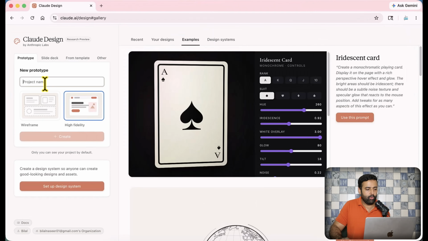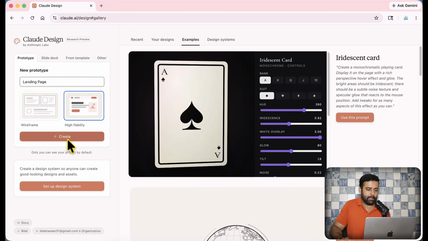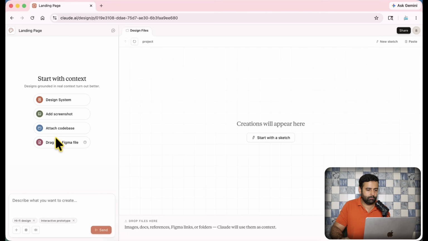So I am going to design a landing page for a Shopify agency, so let's just name it landing page. And I'm going to click on create. Make sure you select high fidelity just as I have selected. I'm going to click on create. And here you can see that on the right hand side, we have the project showing up, and on the left hand side, we have the option to add in the prompt.